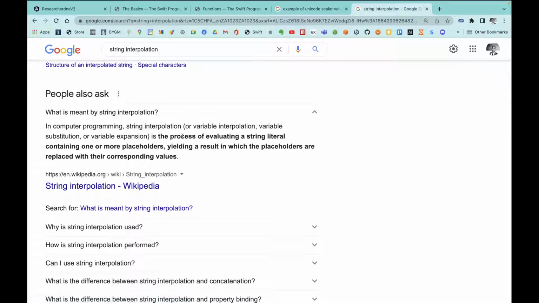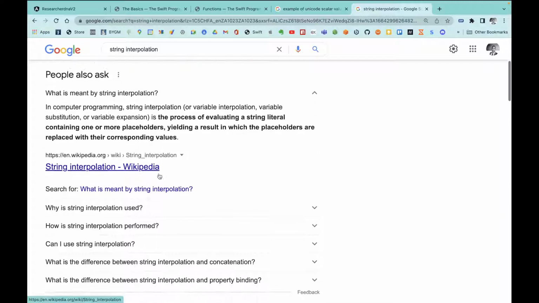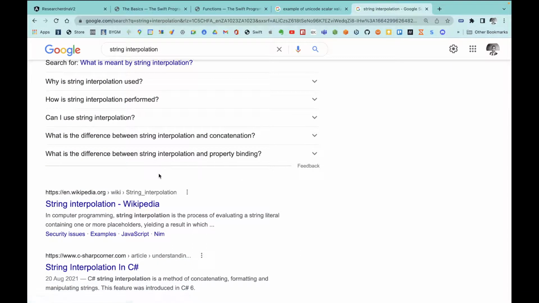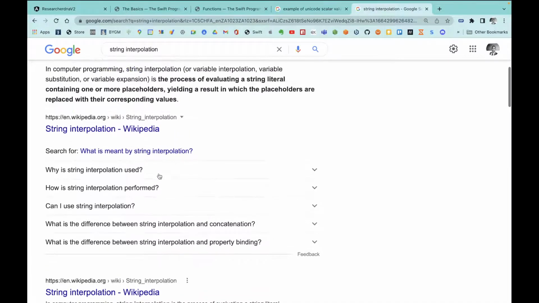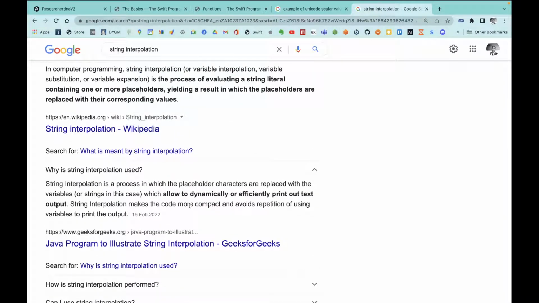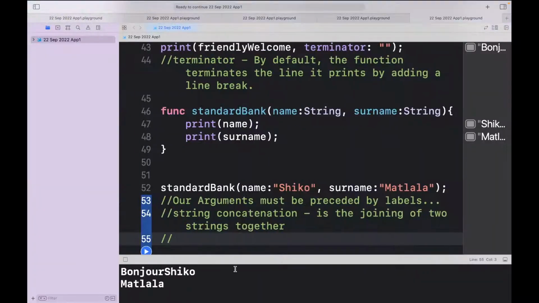In computer programming, string interpolation is a process of evaluating a string literal containing one or more placeholders, yielding a result in which the placeholders are replaced with the corresponding values. Okay, I guess I get what it means, but to explain it is a different story. So let's see. String interpolation is a process in which the placeholder characters are replaced with the variables. Okay, this makes sense. I'm just going to copy this idea here.